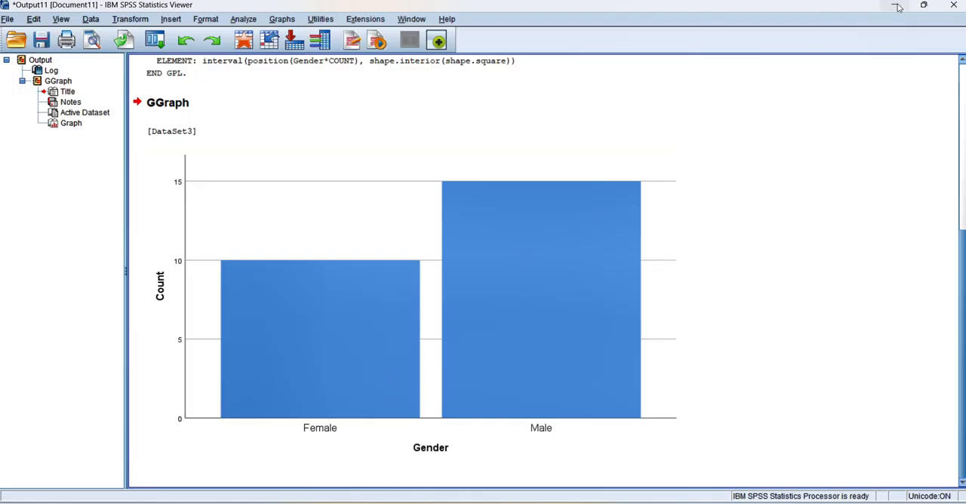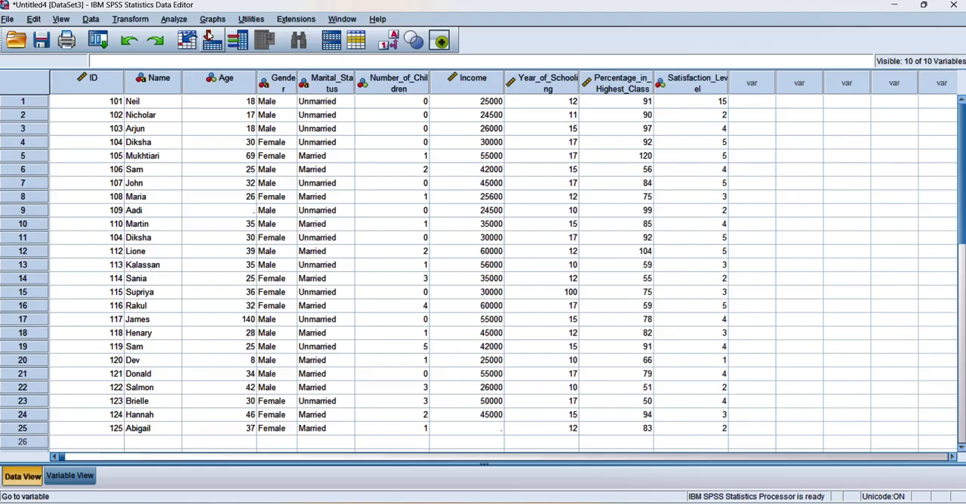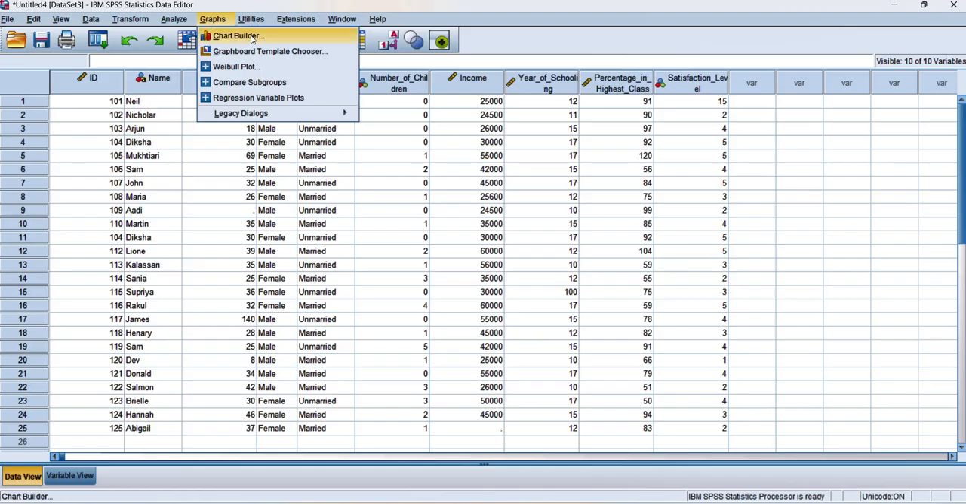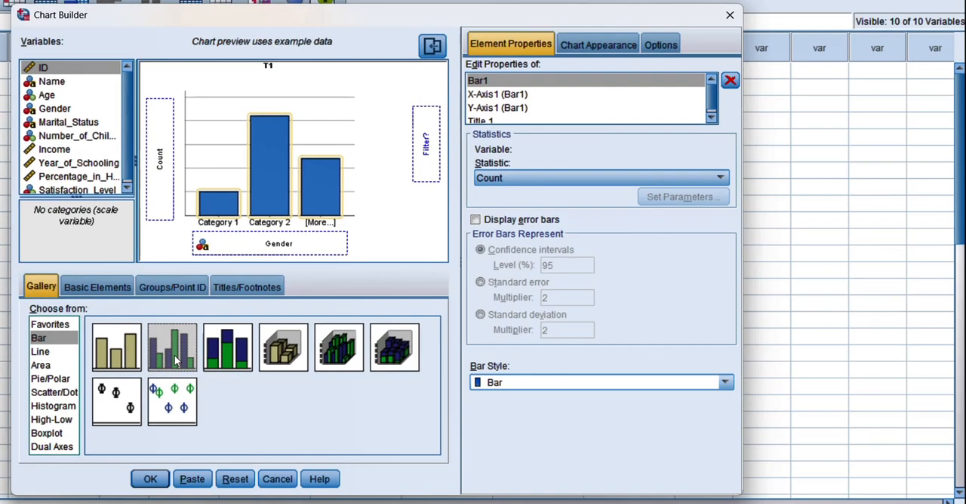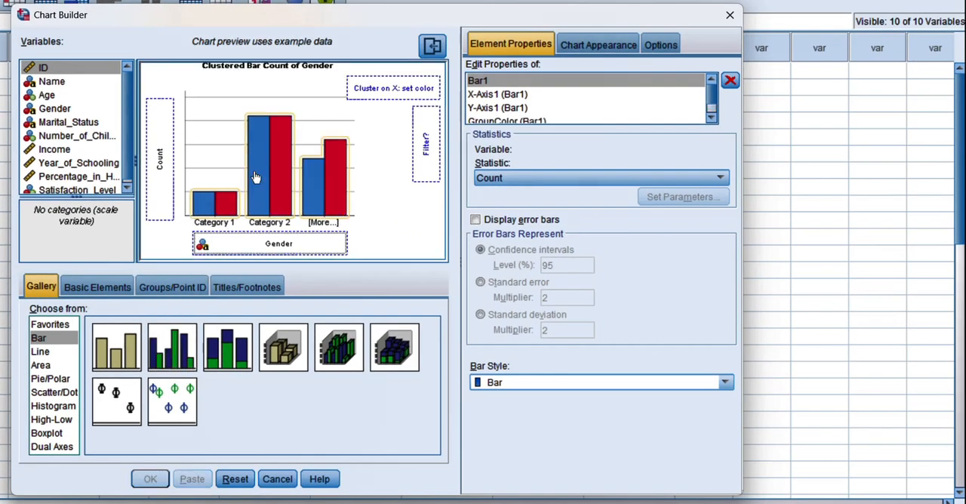Now I will create cluster bar chart. To perform, again go to the graph, select the chart builder. This time drag the cluster bar chart. We know in cluster there are two or more than two variables. So I am going to create a cluster bar chart of gender and marital status.